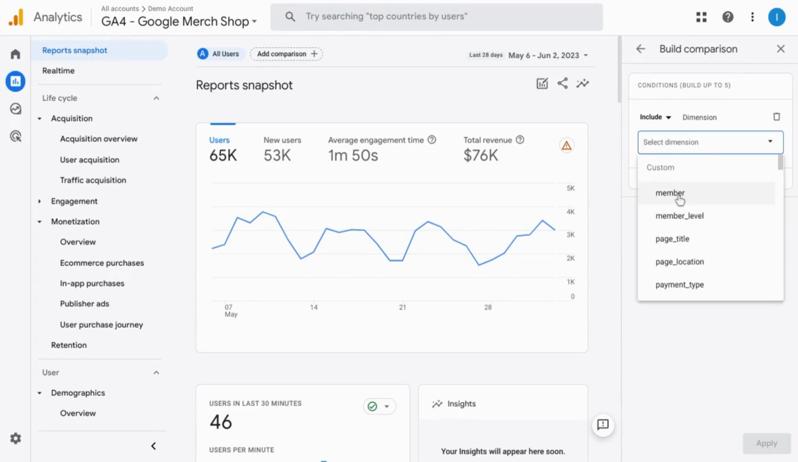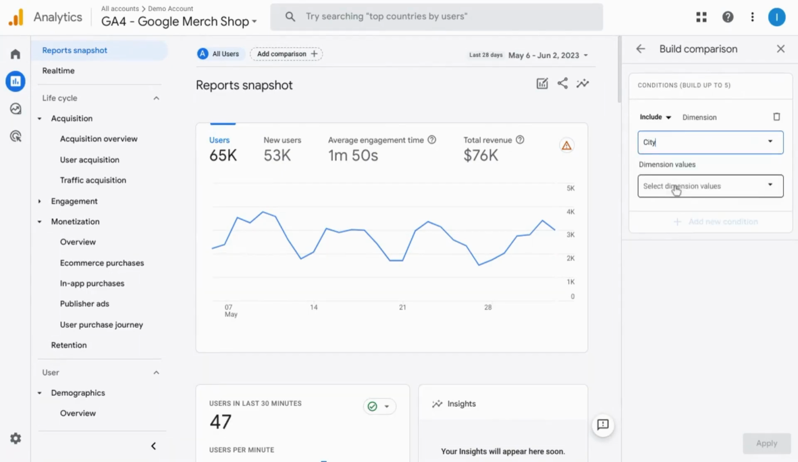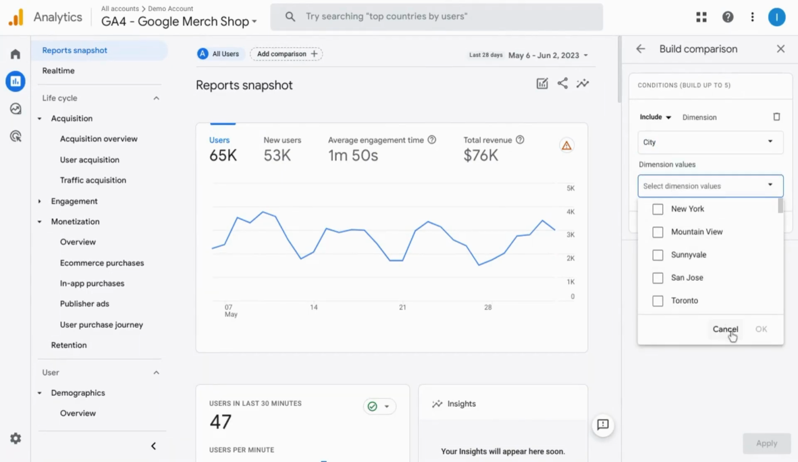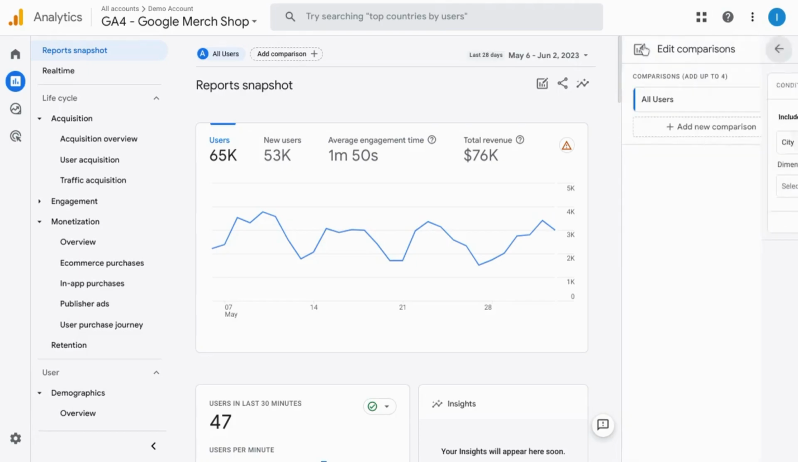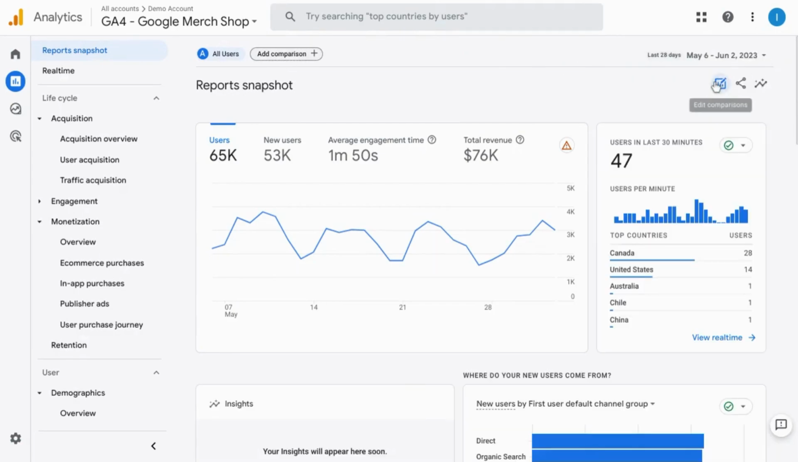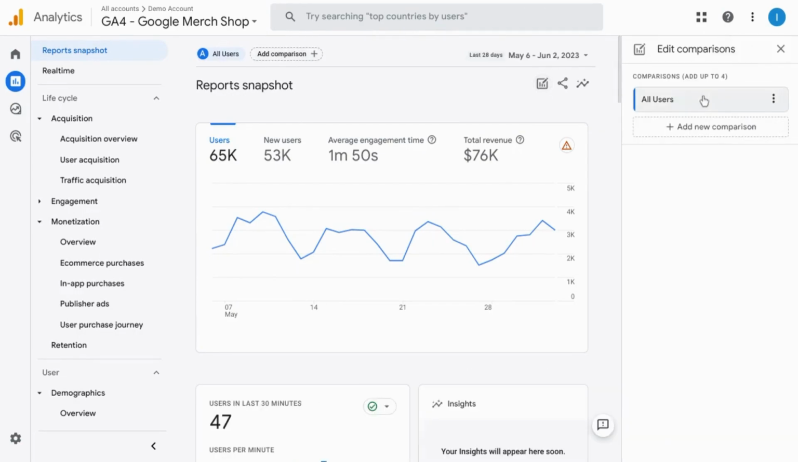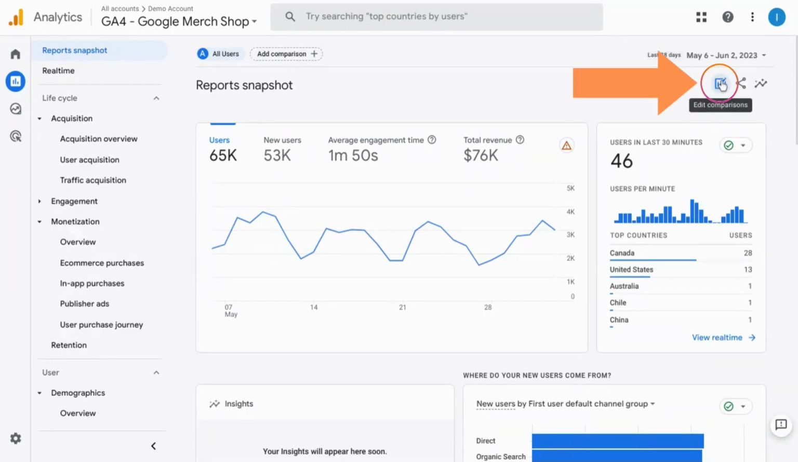by configuring the dimensions, selecting the dimensions you're looking for, selecting the values, and adding a new condition if you want. You can also edit the comparisons that you have in this top right corner here. You can share this report, and you can also click on this icon for insights.